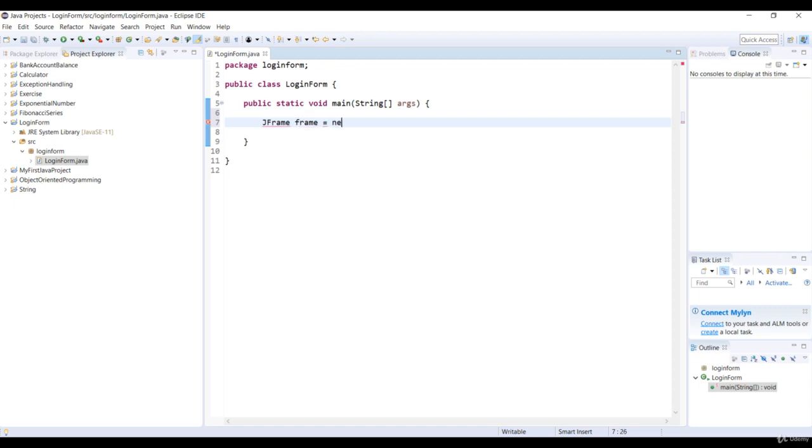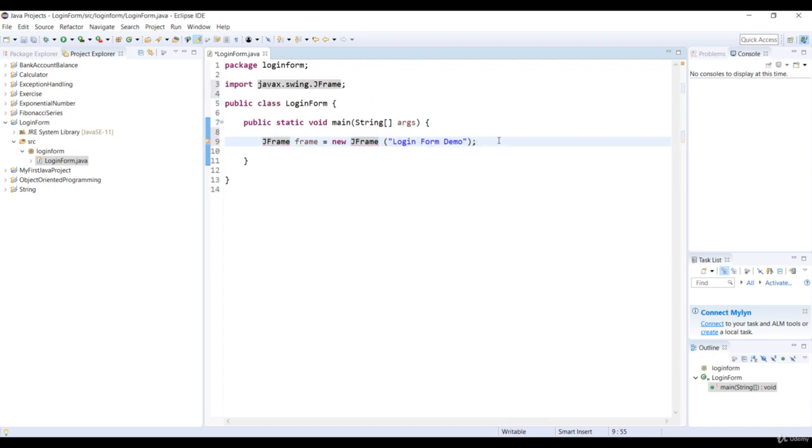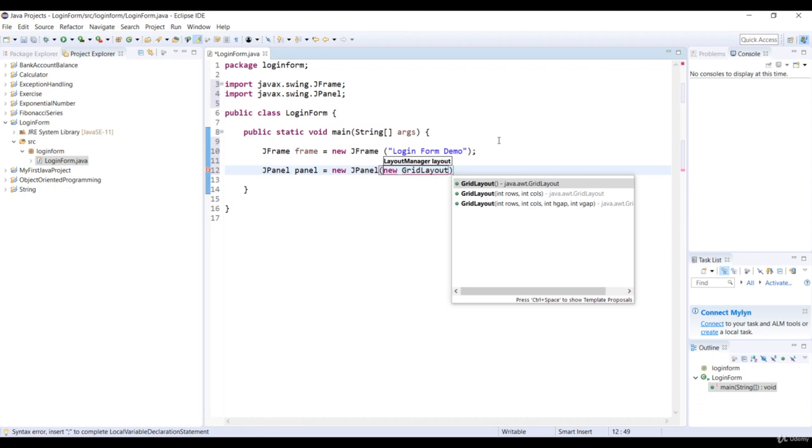So why don't we create a JFrame object by using the new keyword with Login Form Demo as our title. And we can use the Control and Enter key shortcut to import the classes. And now we can create a JPanel object to add components into it. So here we set the grid layout manager for the panel component.